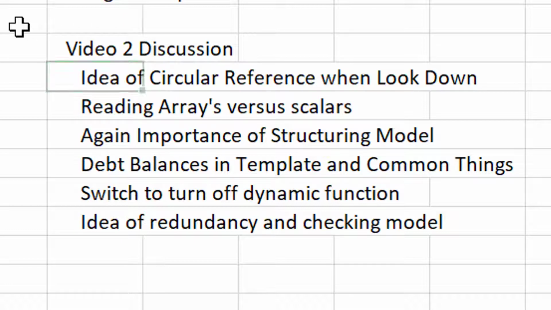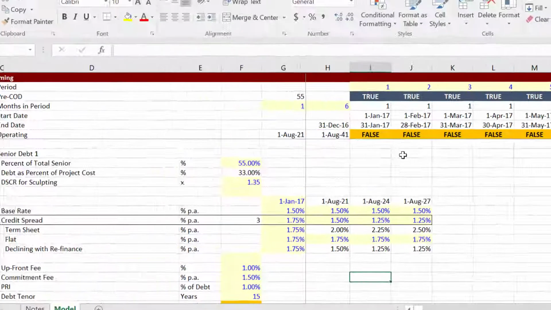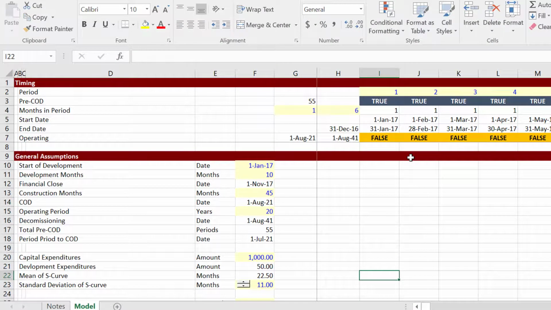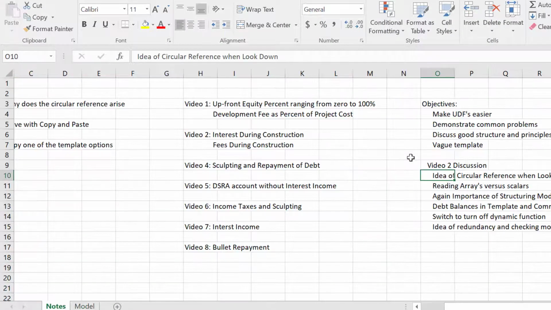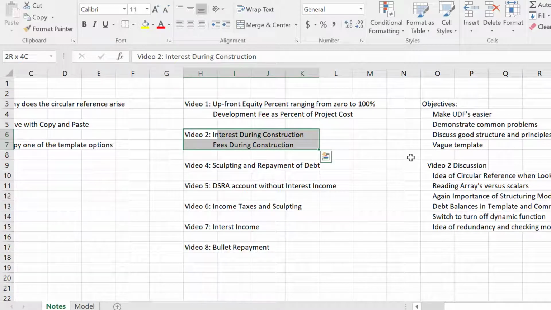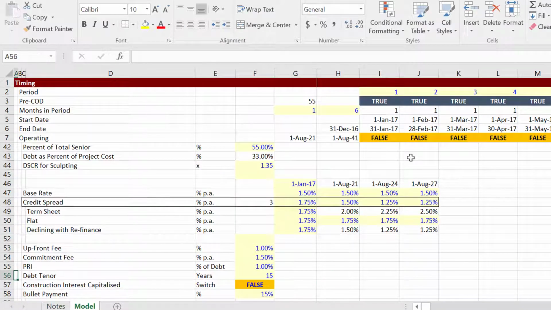first thing I'm going to go through is just this idea of a circular reference. And what we're going to do is put in, I was going to do a separate video on interest during construction from fees during construction, but they're so similar, I think they're really the same thing. We can do it together.